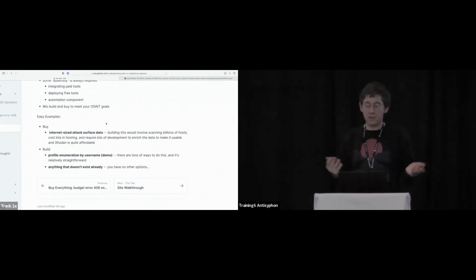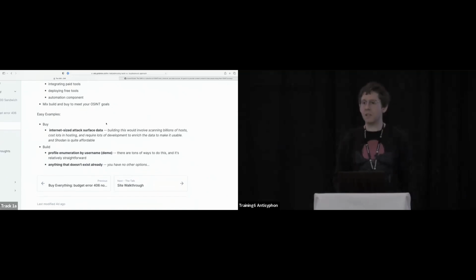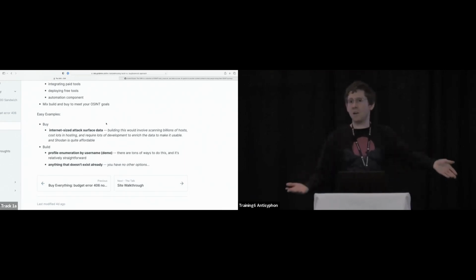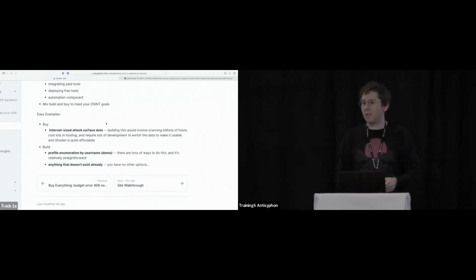Good examples of what you should build: profile enumeration by username. I'll walk through my analysis of a bunch of tools that do that. It's really easy to build. The tool is Sherlock, and you just clone it, install the requirements, and run it. It'll give you a list of profiles for a user. Super easy. Another thing that's good to build is anything that doesn't exist. If you're scraping a site that no one has scraped before, you're going to have to build it. Or if you have a very specific use case, you're going to have to build the thing for that use case because no one else has done it, or at least they haven't talked publicly about it.